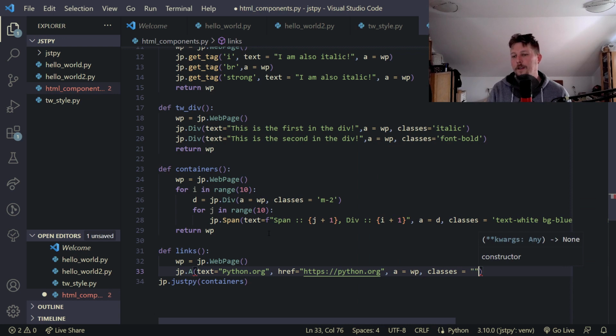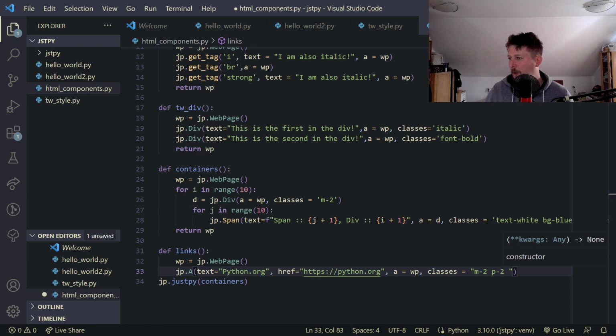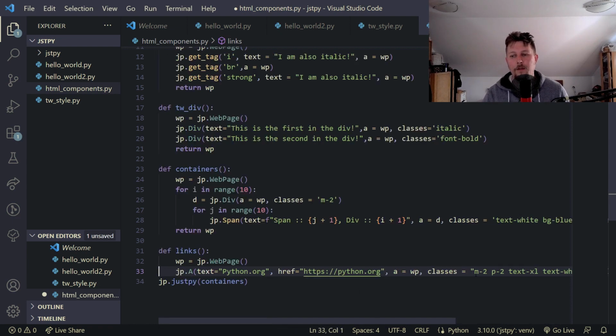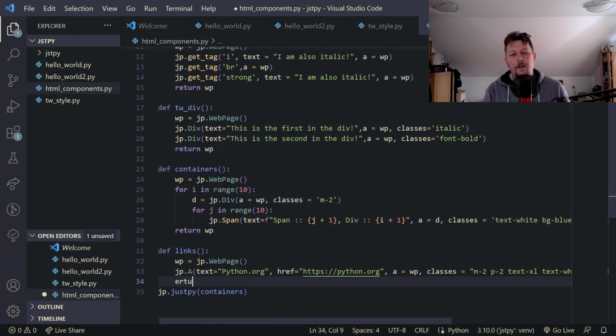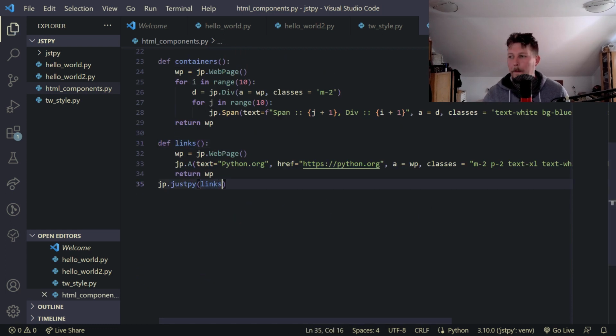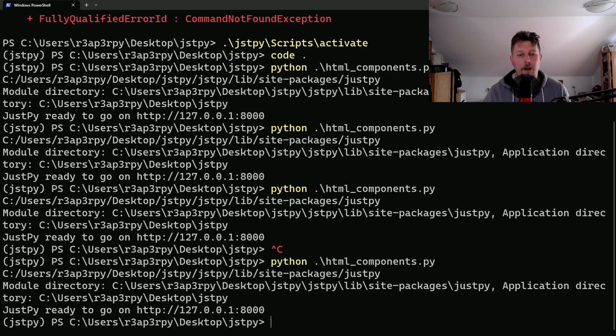And the classes are as follows: m-2, p-2, and what do we have? Let me copy paste this. So this is basically the formatting. We have white text, background blue, and we have a hover. And we return the web page. Let's swap out our function and rerun our example.